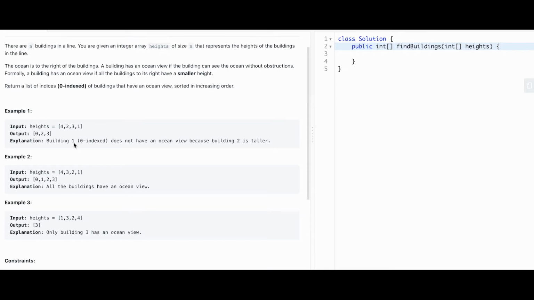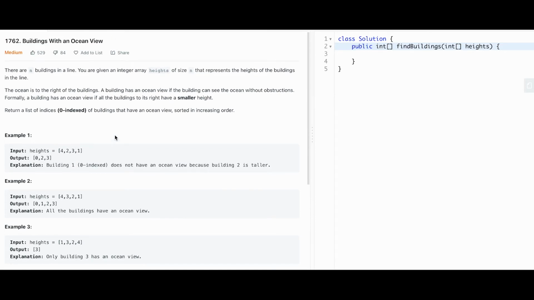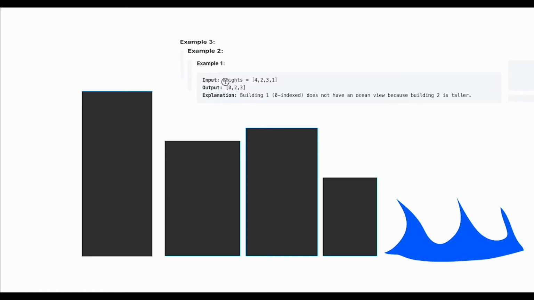So let's take a look at this in a picture. In the first example, you are given an array of numbers, which is supposed to be heights. So this is the picture of what it would look like. This is at index 0, you have a height of 4. At index 1, you have a height of 2. At index 2, you have a height of 3. And at index 3, you have a height of 1.